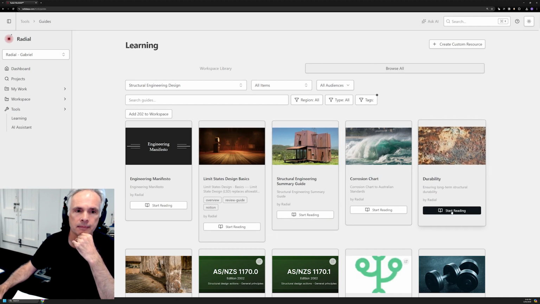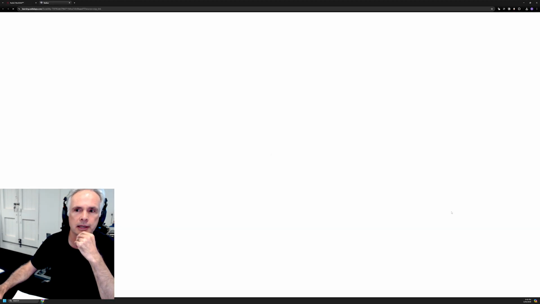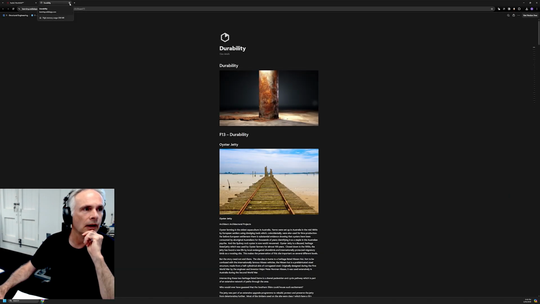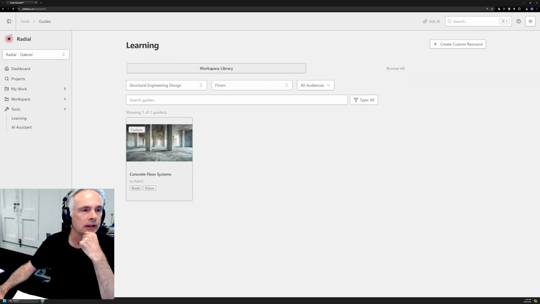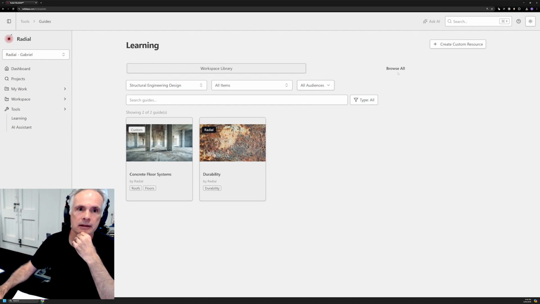So just out of curiosity, I'm going to start reading this one on durability, and it'll link me to the URL. And what that's done now, it's actually brought it into your library. So by starting to read it, it'll bring it into yours. So you can see here that I brought it in. There's two here now in my workspace library. And it's linked to durability, and it's linked to floors, roofs, and floors.